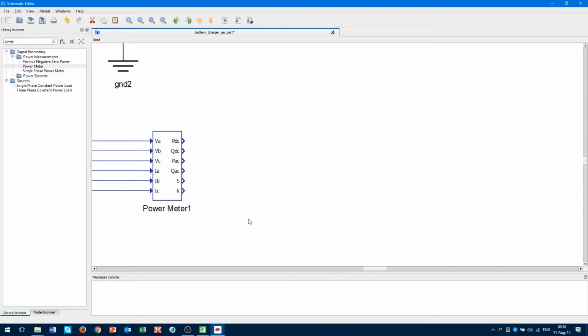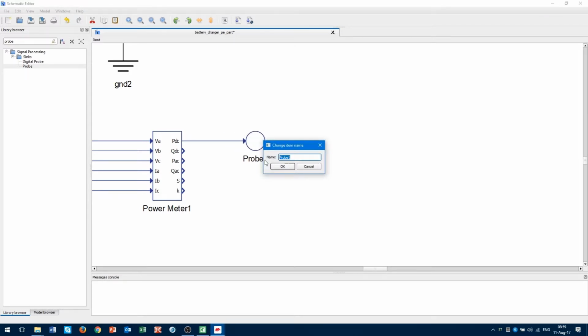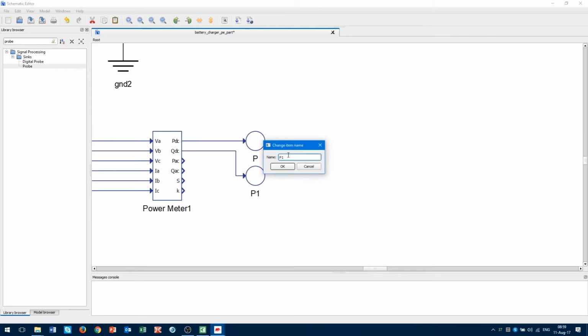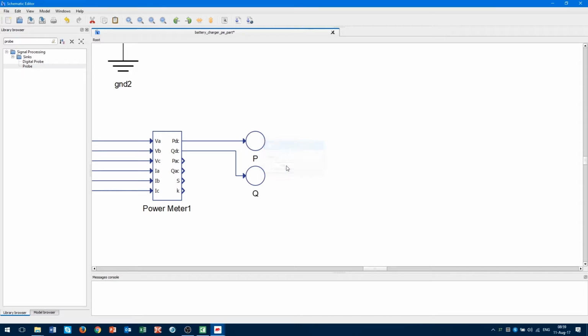We would like to observe the signals with the Hill SCADA, so we will use the probe blocks. The first one will be connected to PDC, and its name will be P. The second will be connected to the reactive output, and its name will be Q. The third one will be S, apparent power.